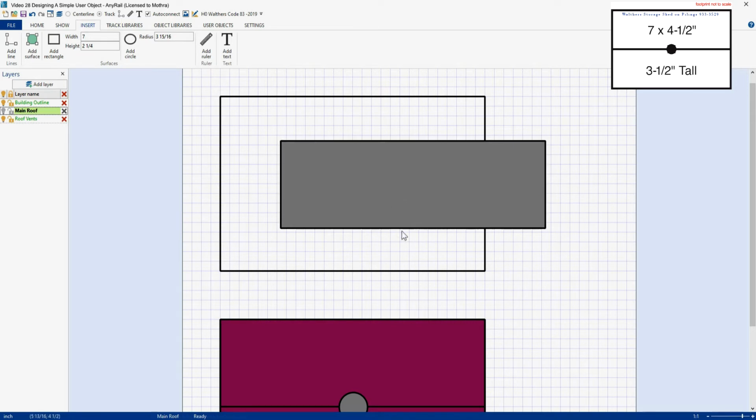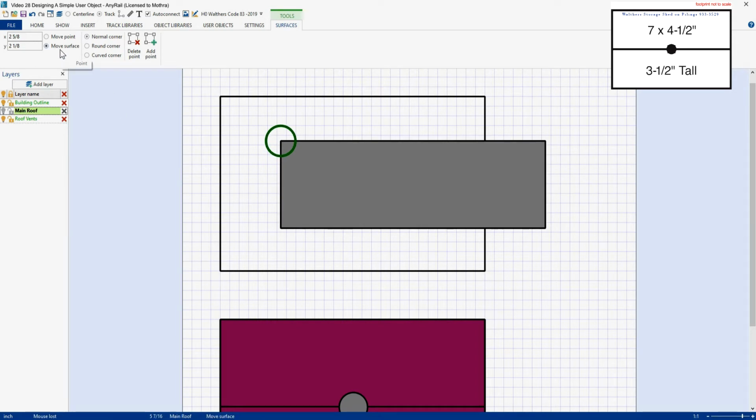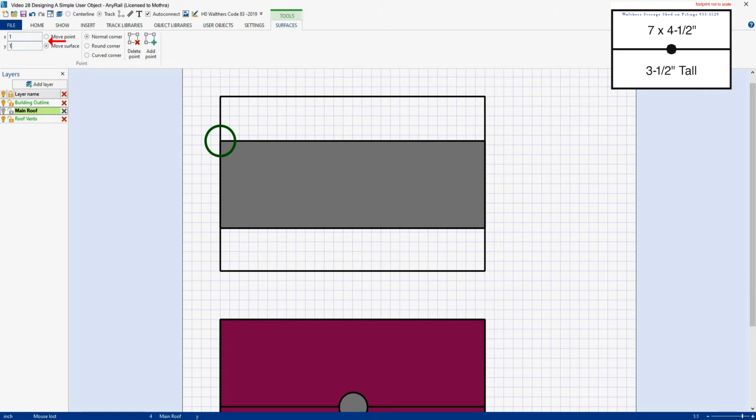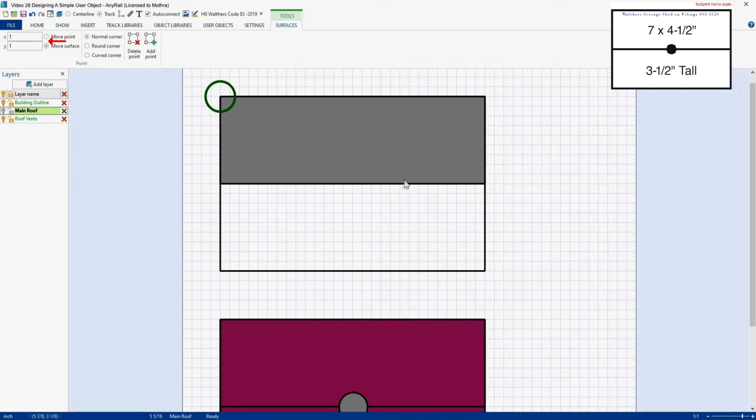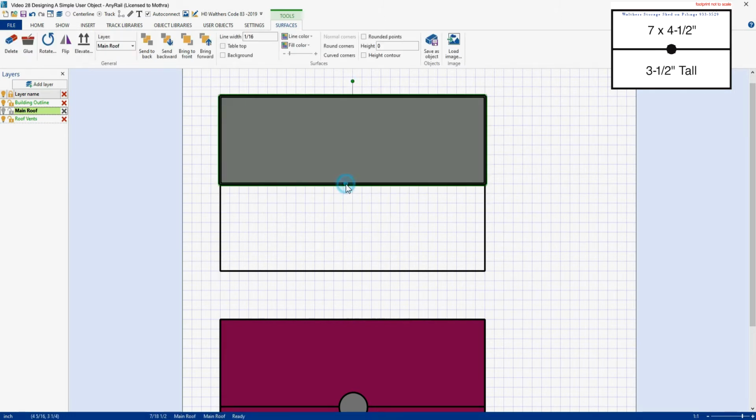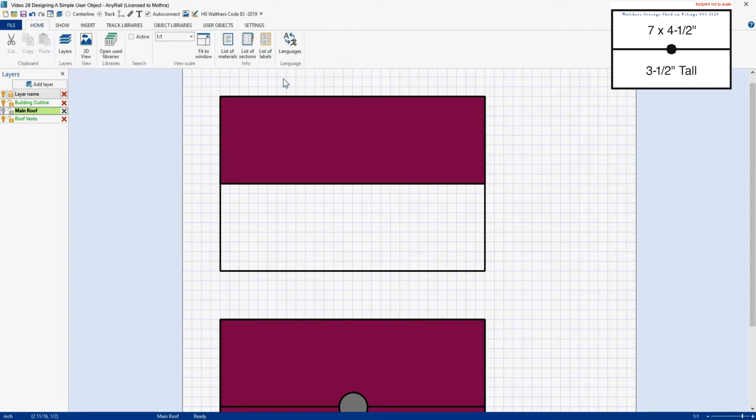Now we need to place this up in that corner, so we'll do the same thing. We'll come here, we'll select that, make sure we're on Move Surface. We're going to go 1, 1, enter, there it is. Now let's select that and make it a different color. So I have this kind of magenta color or something down here. So let's go up and select that. And there we go.